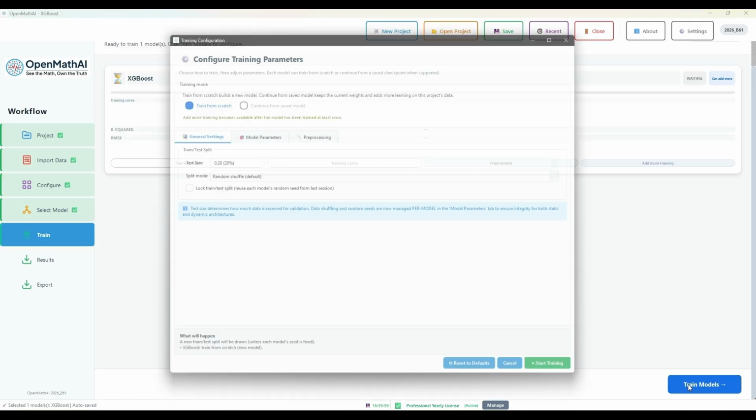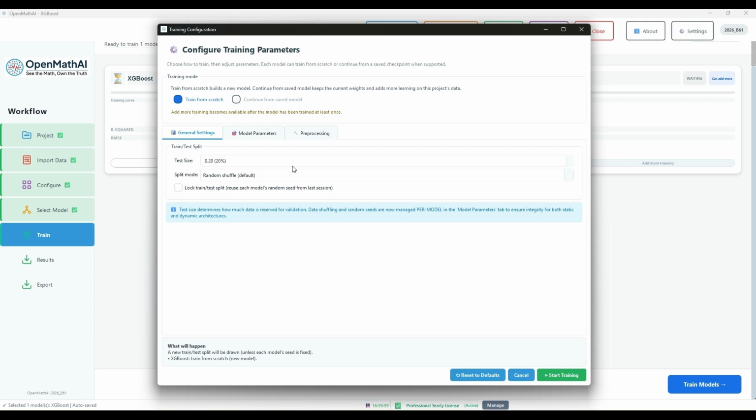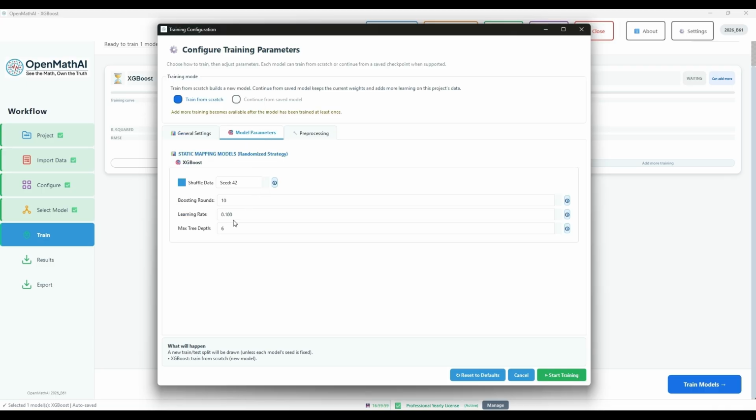Click Train Models. Review the training configuration, test data split, which determines the percentage of data reserved for testing and validation. Click the model parameters. Boosting rounds determine how many decision trees XGBoost builds during training. Each new tree learns from the errors of the previous trees to improve prediction accuracy. The value 200 means the model trains 200 trees to create a strong ensemble model.